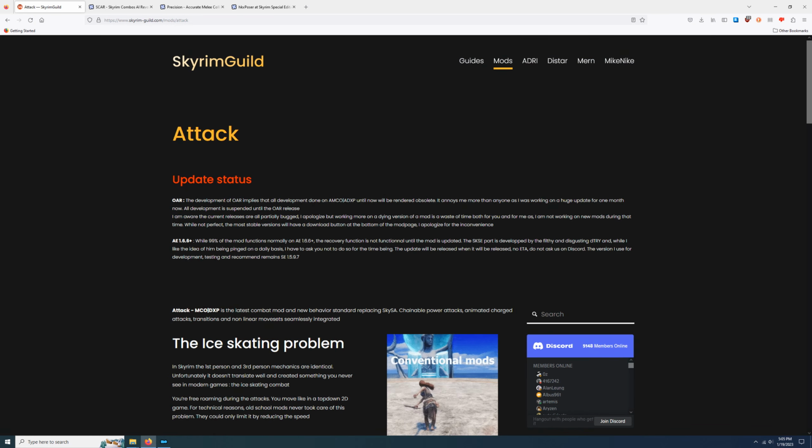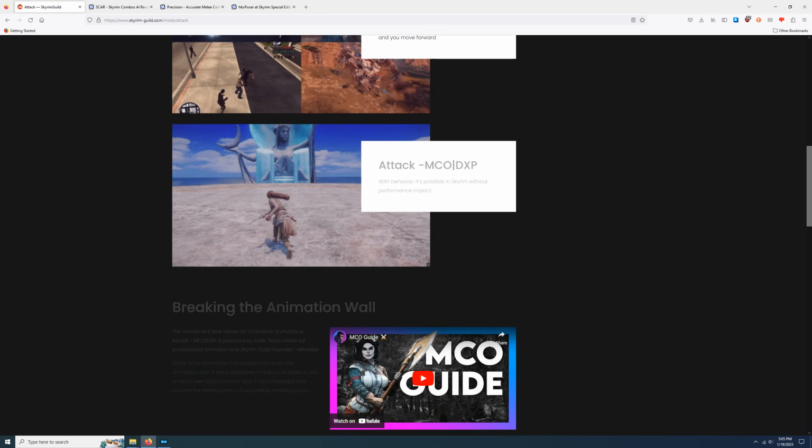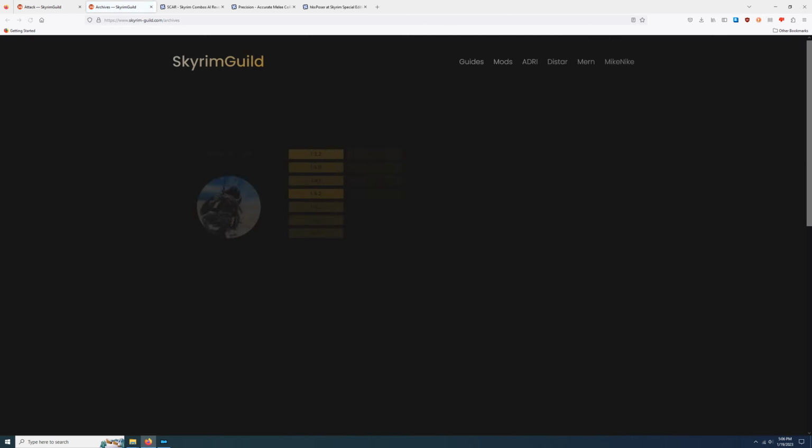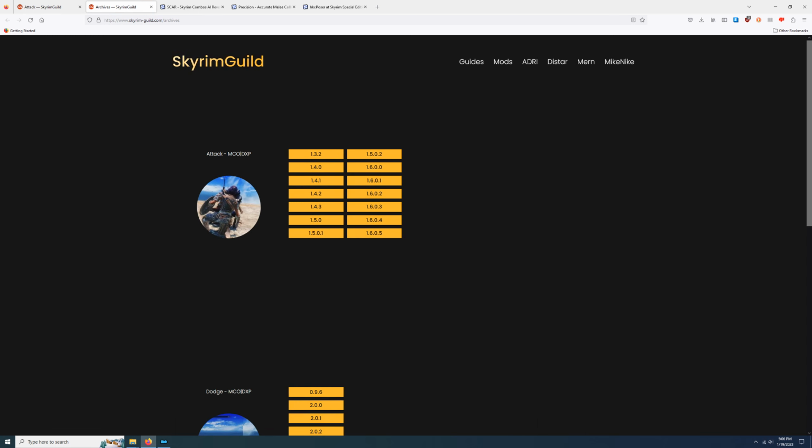All right, so MCO, Modern Combat Overhaul setup. Just go to the MCO website and download the MCO version. For me, version 1.6.0.3 works the best, but your mileage may vary. So try out the newest version, or you can try out my version. For that, you can go to the archives, and it will let you know what past versions are available.